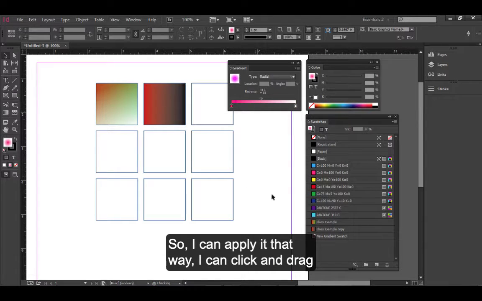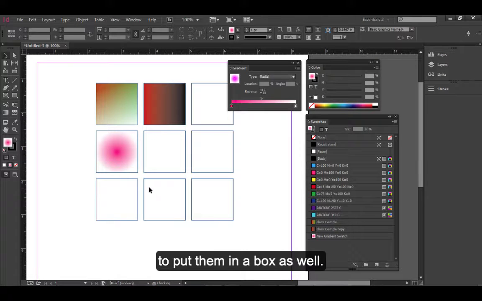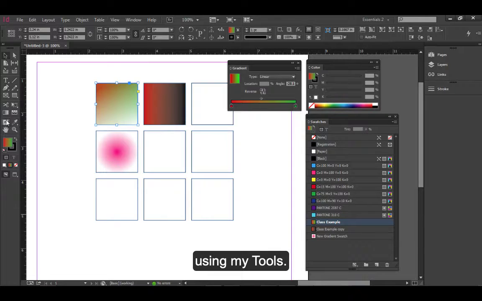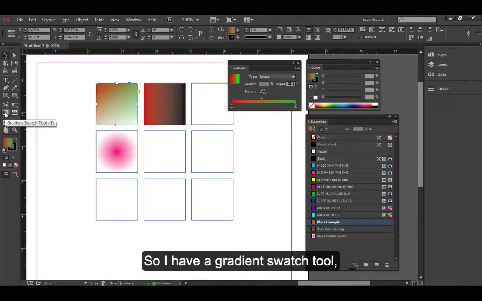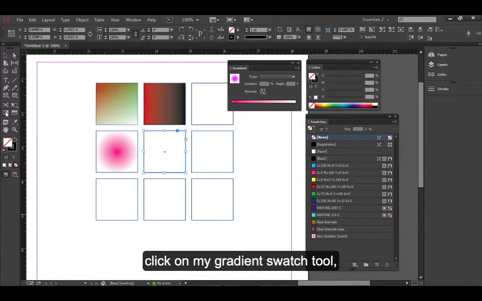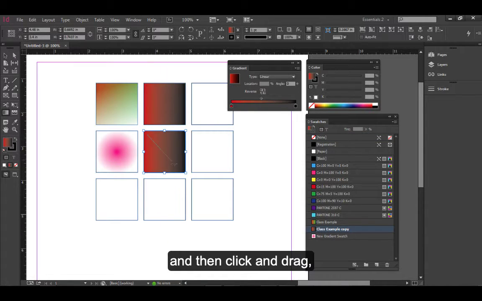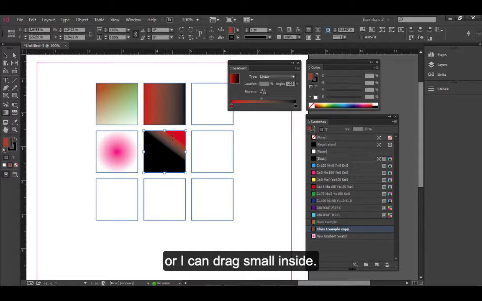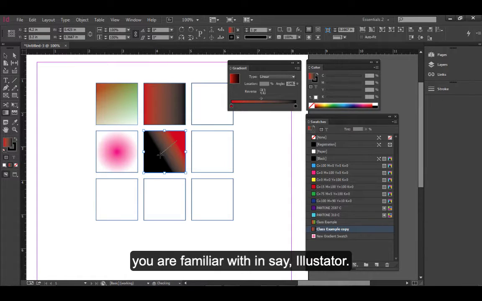I can click and drag to put them in a box as well. Now I also have a way that I can edit these using my tools. So I have a gradient swatch tool, and I also have a gradient feather tool. So I'm going to select this object right here, click on my gradient swatch tool, have my fill be one of my swatches here, and then click and drag, and you can see that I can change both the length. I can drag outside of my container, or I can drag small inside. So this works maybe like what you are familiar with in, say, Illustrator.